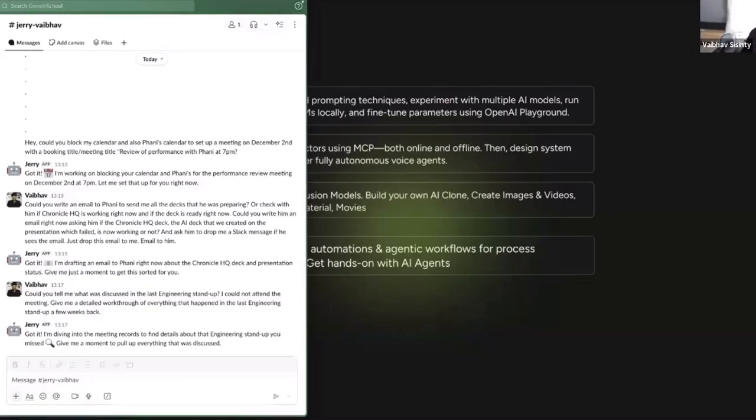Now, this is a very complex task. So it's going to take about a couple of minutes to be able to pull this off, right? Because it has to go find the meetings. Once it finds the meetings, it has to summarize the conversation and share the report back here. So I'm expecting it to take a couple of minutes to do it. So let it do it right now.